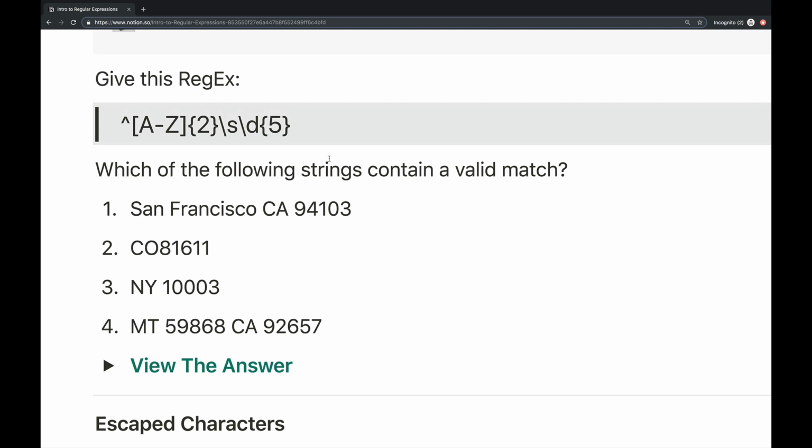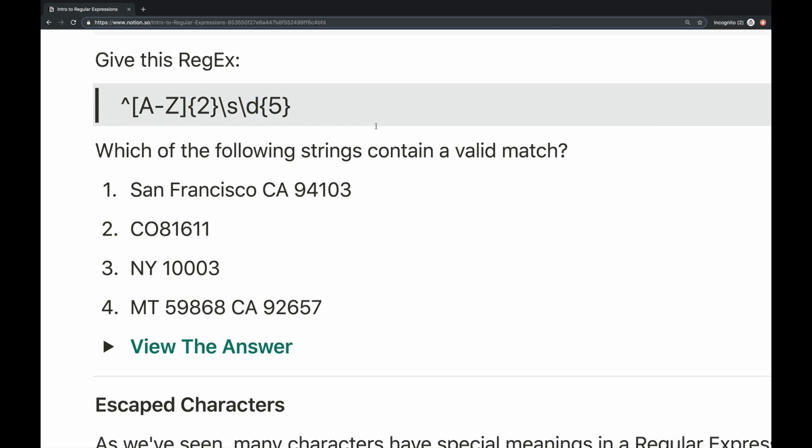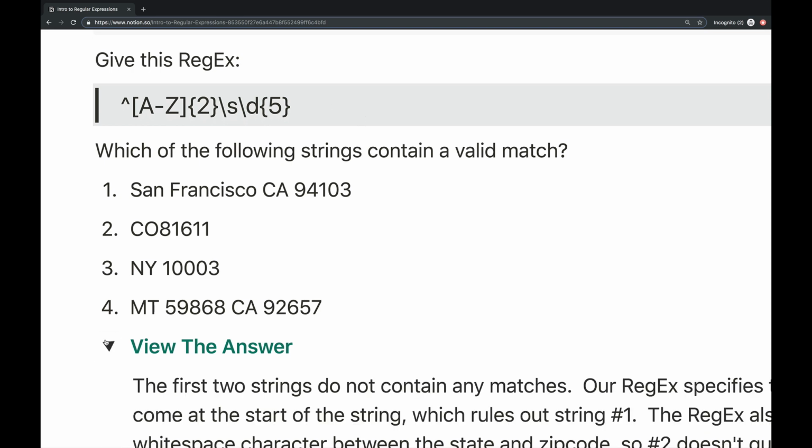All right, so what we have here is the beginning of the line anchor, and then an uppercase letter. We have a range, so any uppercase letter 2 times. So any 2 uppercase letters, then a space character. So that could be a space or a tab, something else, and then 5 number digits, 5 single digits in a row. That's what \d is. So this means 2 uppercase letters, a space, 5 numbers.